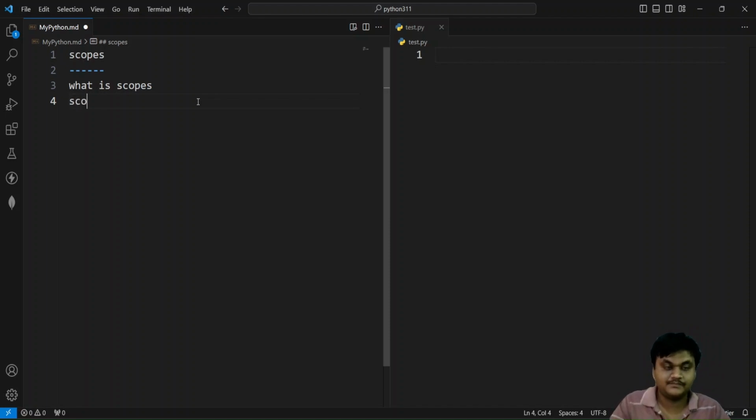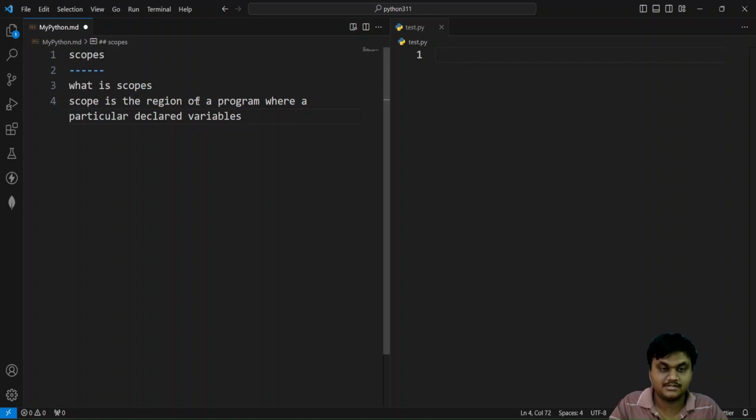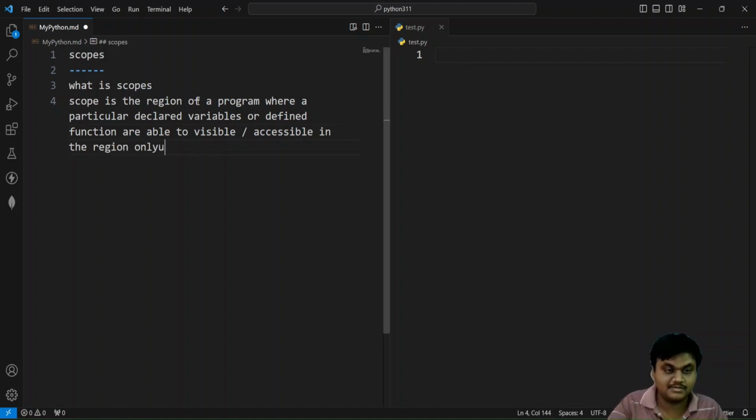Scope is the region of a program where particular declared variables and defined functions are visible or accessible in that region only. Once again, friends, I'm repeating, don't worry. Scope is the region or area. Our declared variables and defined functions are visible or accessible in the region only.